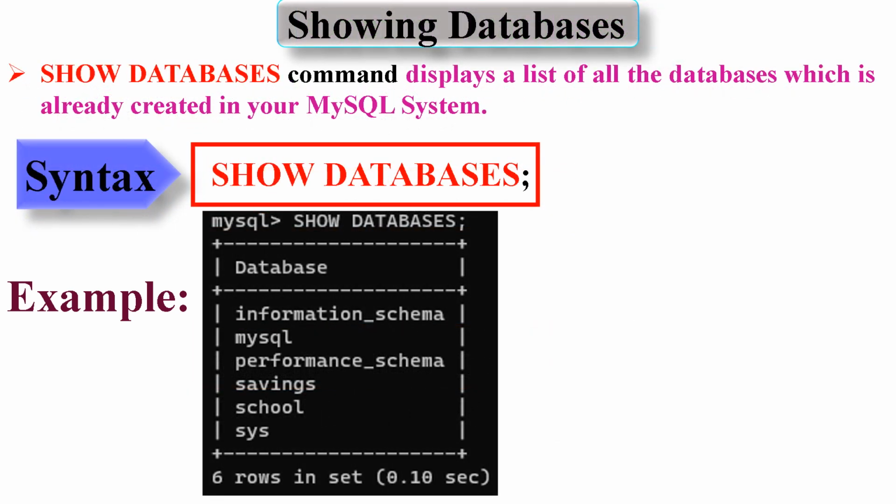Let's learn about how to use Show Databases command. Show Databases command displays a list of all the databases which are already created in your MySQL system. Syntax is show databases semicolon. Let's see the practical example. Here, you can see a list of all the databases displayed, which are already created in your MySQL system. The semicolon at the end of the command is used to terminate the SQL statement.